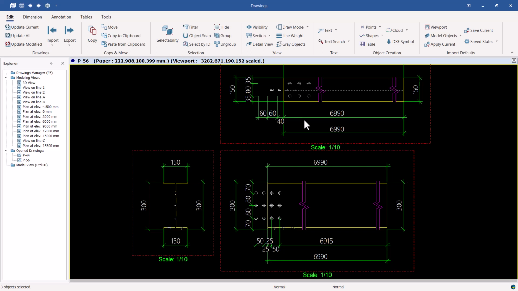So let's meet then on how to create single part drawings on the next part, as we continue creating single part drawings for various parts of our structure of elevated water tank.